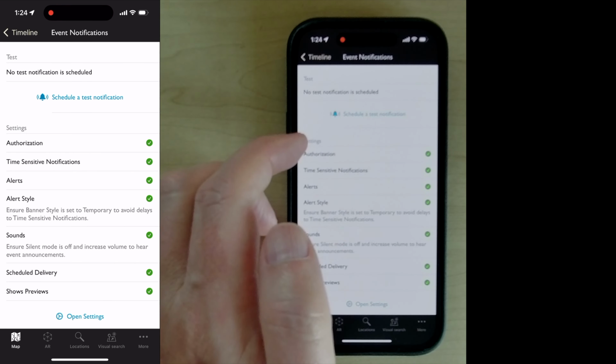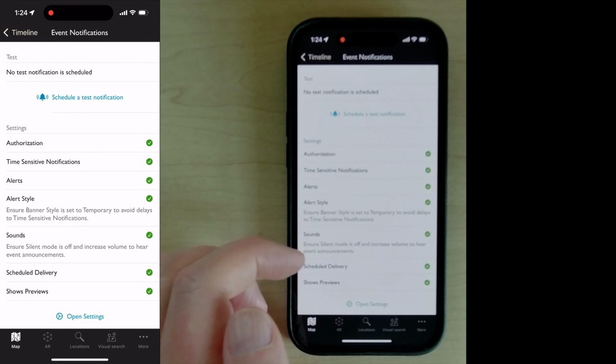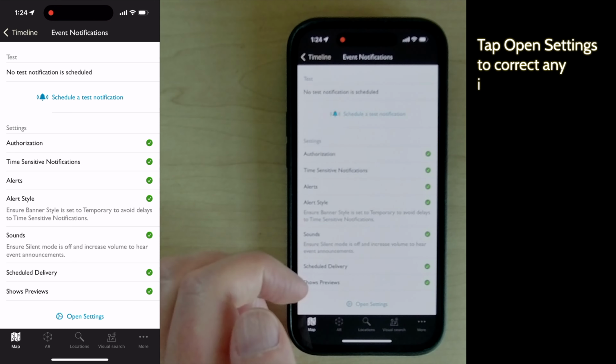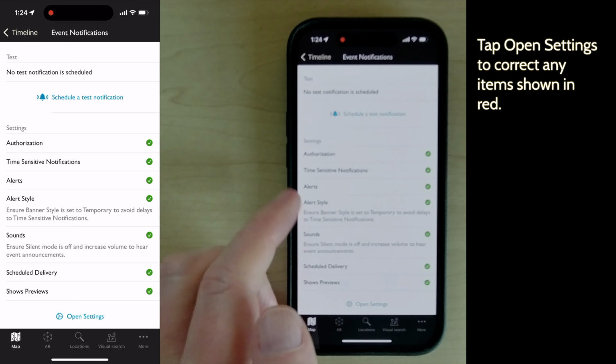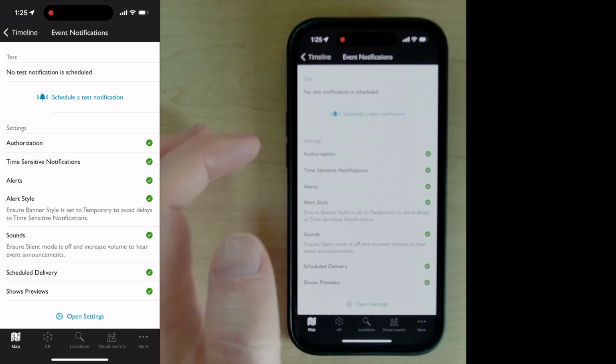And then we see here that there is a list of status checks that the app performs to see if the notification settings are set up correctly to allow you to receive and hear the announcements of the events. And everything looks good. So let's schedule a test notification. I'm going to tap that.